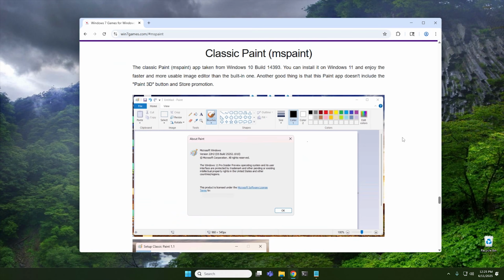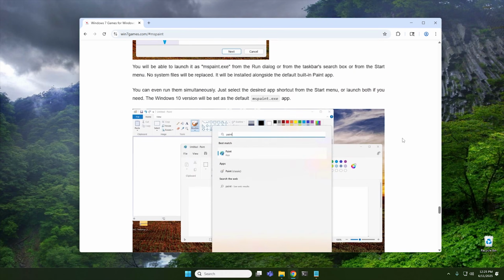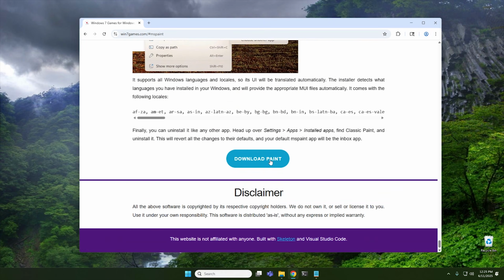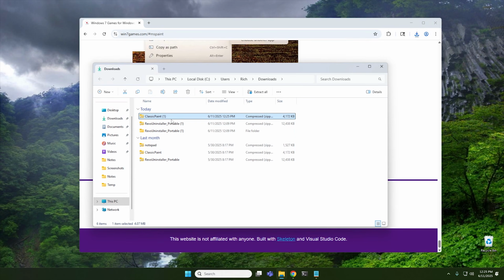So what we're going to do is restore the Classic Paint and say to heck with the new version of Paint that has the Copilot button. If we scroll down all the way to the bottom of this section right here, you should see it says download Paint. If you click on that, it'll download it, and I'm going to go ahead and open it just like this.